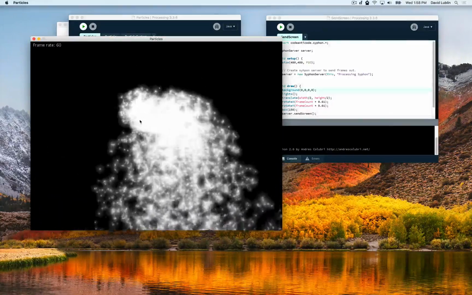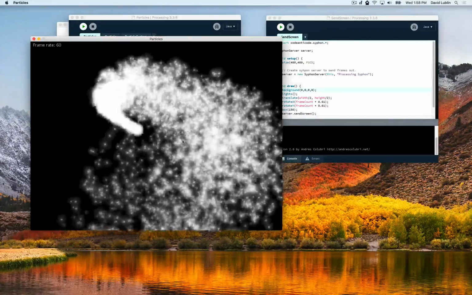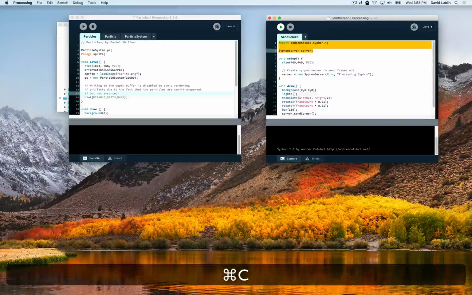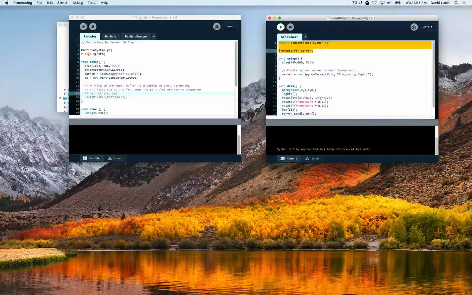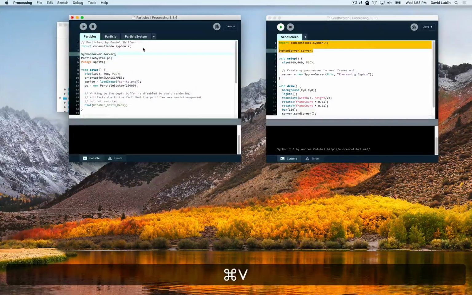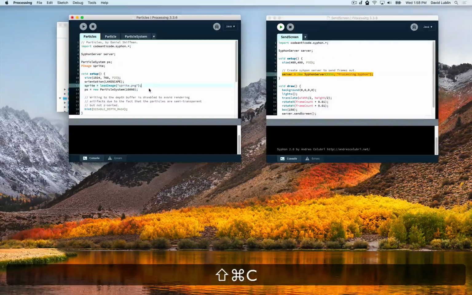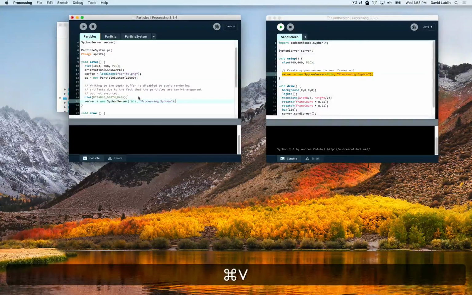But by default, this won't show up in VDMX as a Siphon source. What we'll need to do is some very minor modifications. We'll need to grab these first two lines where we import the Siphon library and where the Siphon server is declared. We just paste those into this. We also need this section here where we actually create our Siphon server. And we'll give it a different name, so we'll call this one Particles.